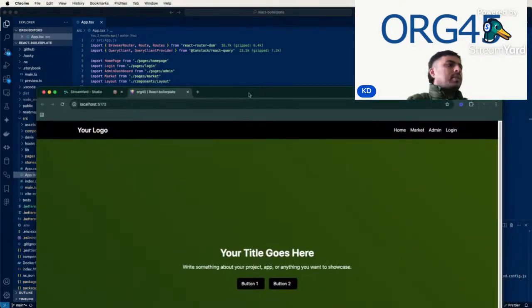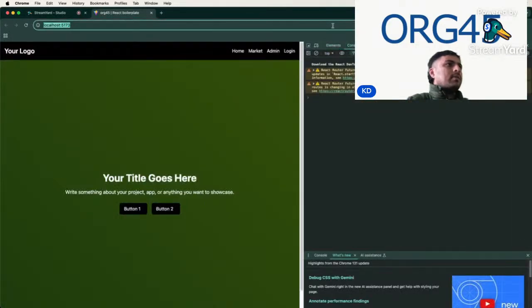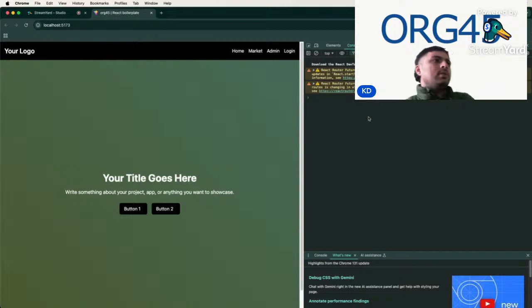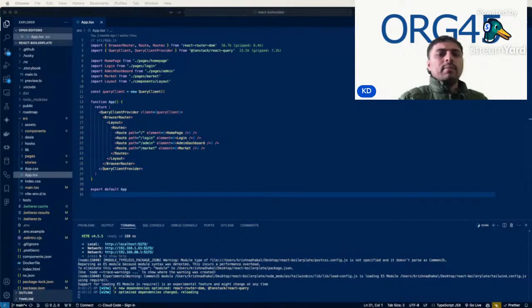So this is the boilerplate app, a simple boilerplate app. What we will be doing is fixing these things. There's a React Router future flag warning: React Router will be wrapping state updates in React.startTransition in v7. I think all these packages are also giving us warnings for the React 19 upgrade.